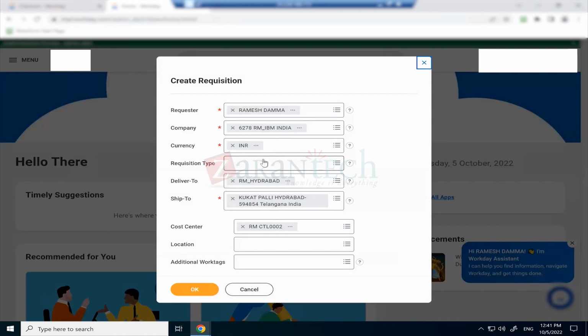No, currency we understand. For example, delivered to, right? That should be a location which you are setting up as a delivered-to and ship-to location. So for this requisition and for this company, these two are getting delivered. These two are getting defaulted, right? So where do we define these two so that they get defaulted here?